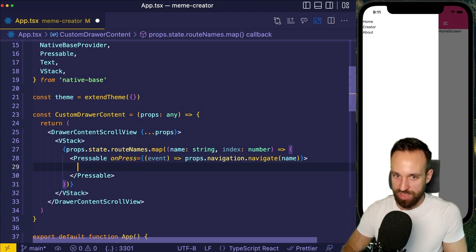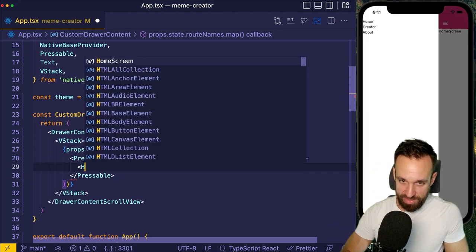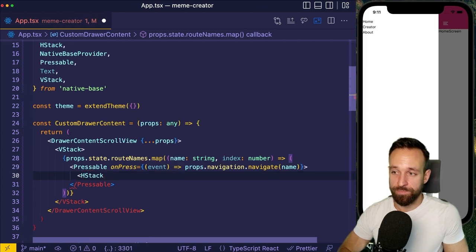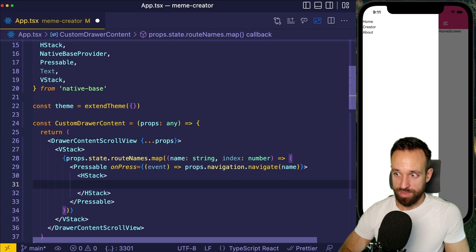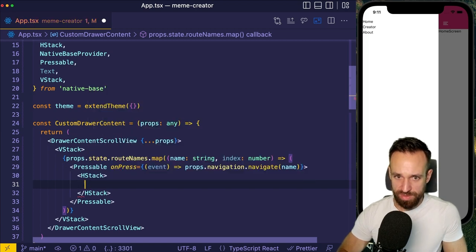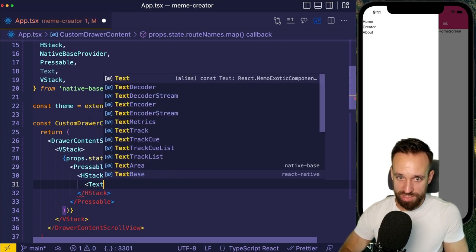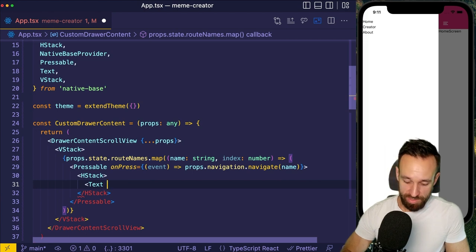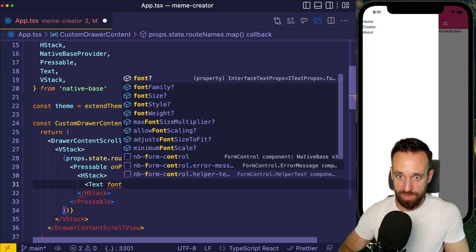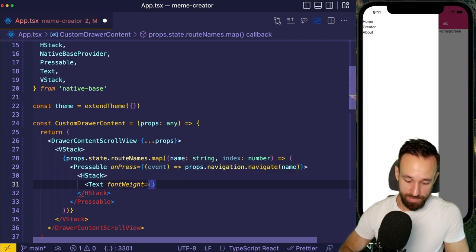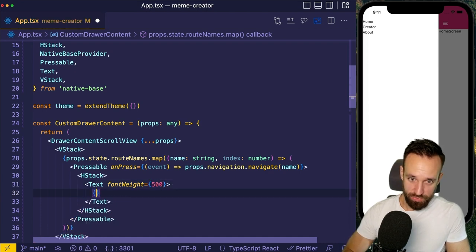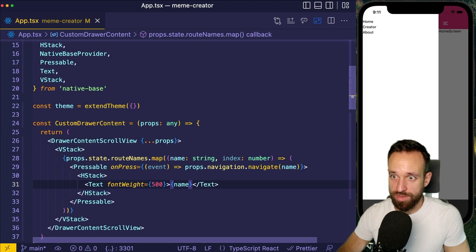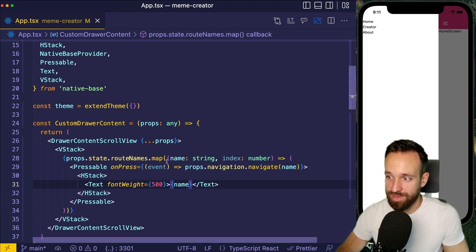Now let's start probably inside here. What we want to do in here is maybe use like a horizontal stack. I'm also gonna use an icon maybe, but let's start with a text. I'm gonna give this a bigger font weight of like 500. And then we're gonna have the name of the route in here. Okay, well, that's really big. What a huge font size.